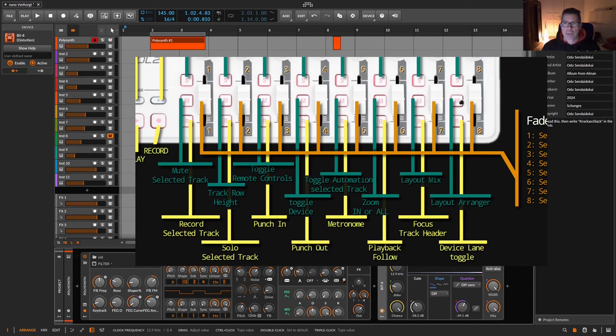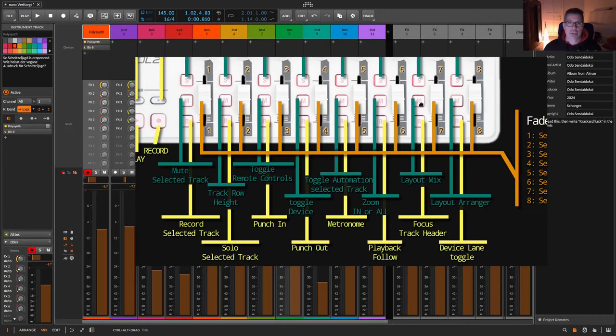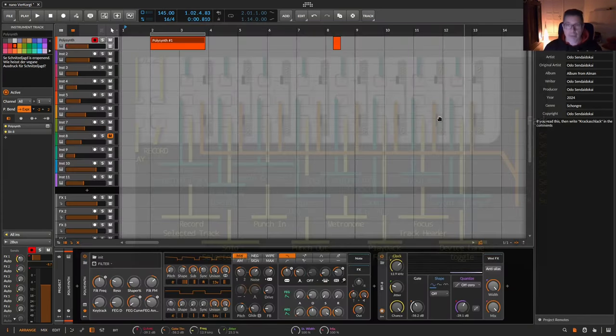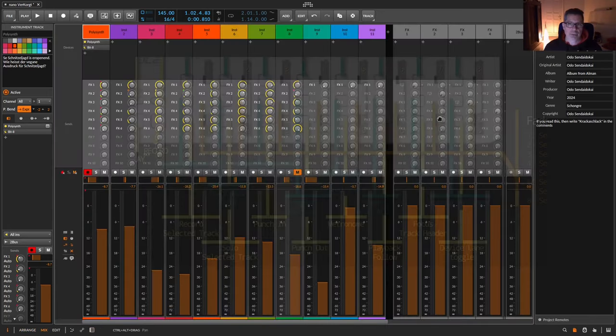This is mute 7 and mute 8. So the last mute buttons, the second to last, 7, changes to the mixer view, and the last mute button to the arranger view. So I can just switch very quickly to different views and work in here.